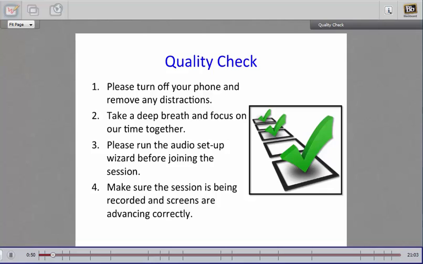Next, I'd like you to run the audio setup wizard. I want you to do this each time before joining the session, but for our first session, let's run through this together. If you go up to Tools and click on that, you will see the audio setup wizard. Click on that and it pretty much runs you through the process.